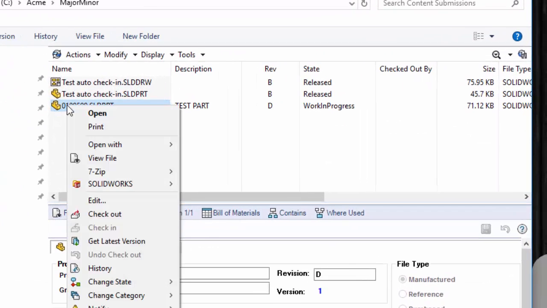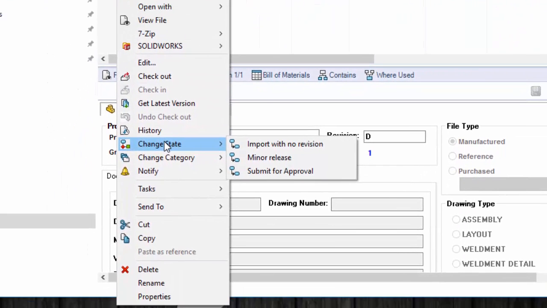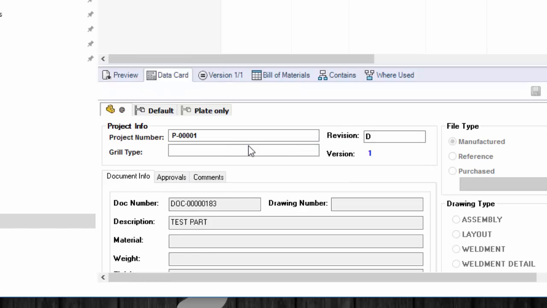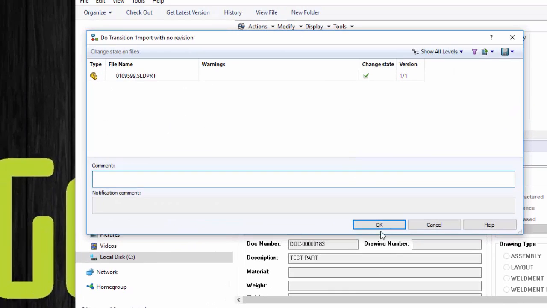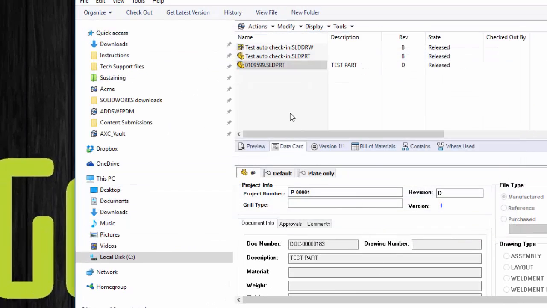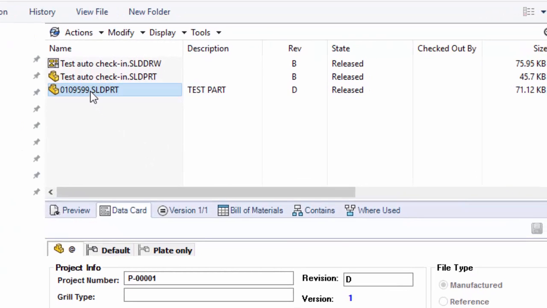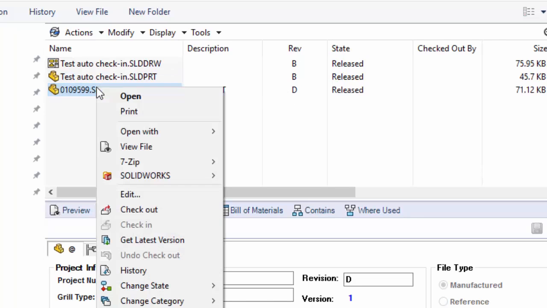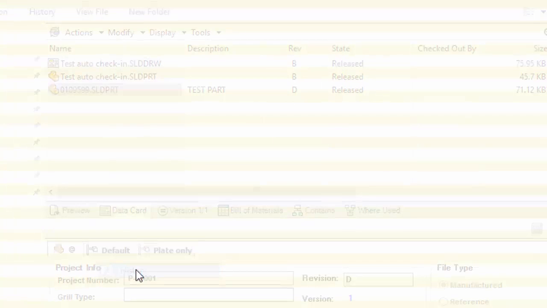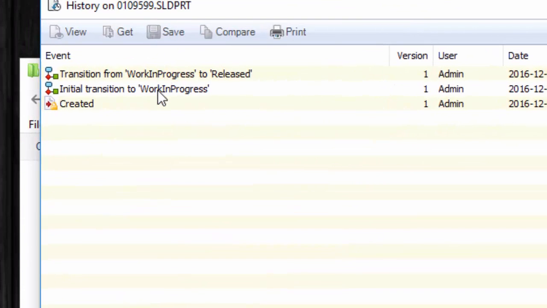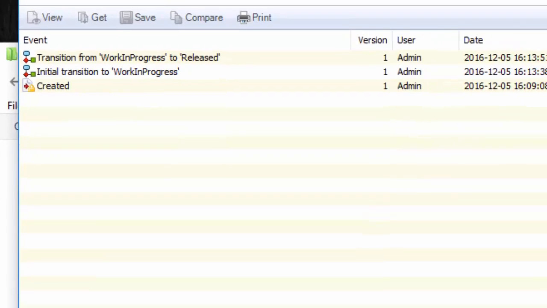Now we'll do the change state. And this time we want to import with no revision. So now that brings the solid part file to the released state, but it did not change the revision variable. And if you look at the history, you'll see that it made no changes here. All it did was change the state from work in progress to released.